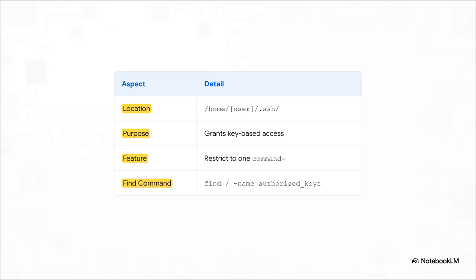This file is more than just an access list. It has a really powerful security feature. See that command equals part? You can actually set it up so that a specific key can only run one single command when it logs in. So instead of getting a full interactive shell, maybe it just runs a backup script, and that's it. It's an awesome way to lock things down for automated processes.